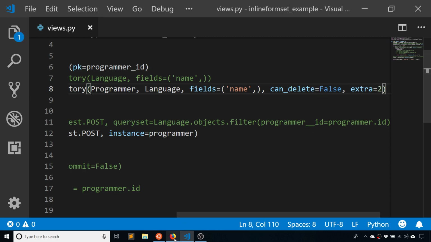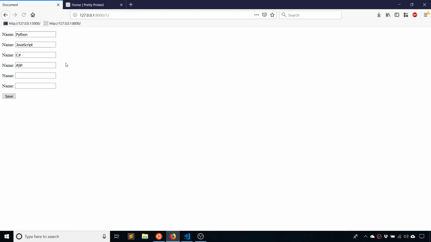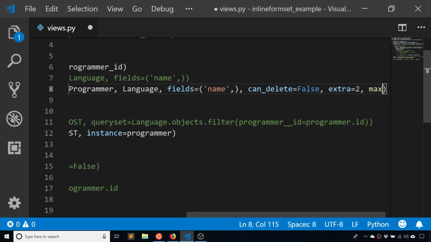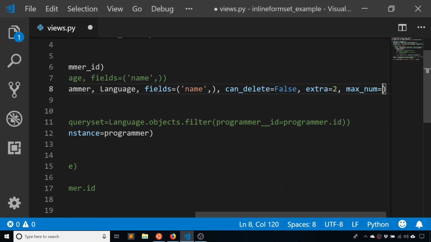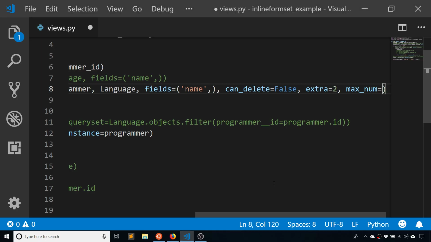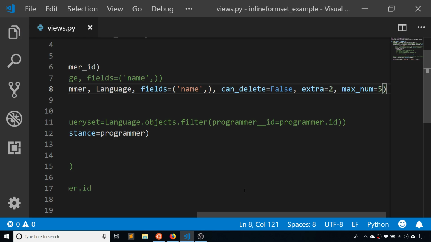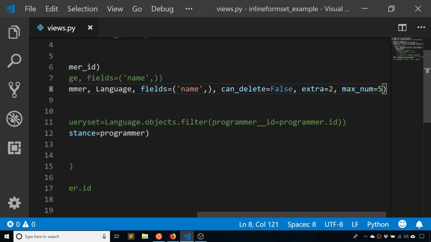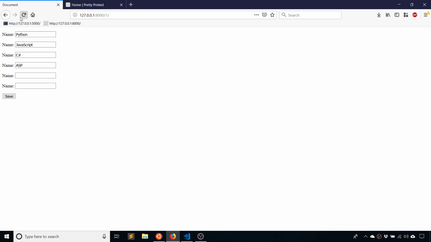So I'll change this back to, let's say, 2 for now. Okay, so I have a total of 6. So the last one I want to talk about, it's pretty simple, max_num. And this limits the maximum number of fields that you have. So in this particular case, I have 6. So what happens if I limit my max_num to, say, 5? So I have 4 fields that are filled in, and then I have 2 extra fields that I want for a total of 6. But now I'm saying that the maximum number that is allowed is 5. So if I refresh this, I only get 5. So that max_num takes precedence over the extra.